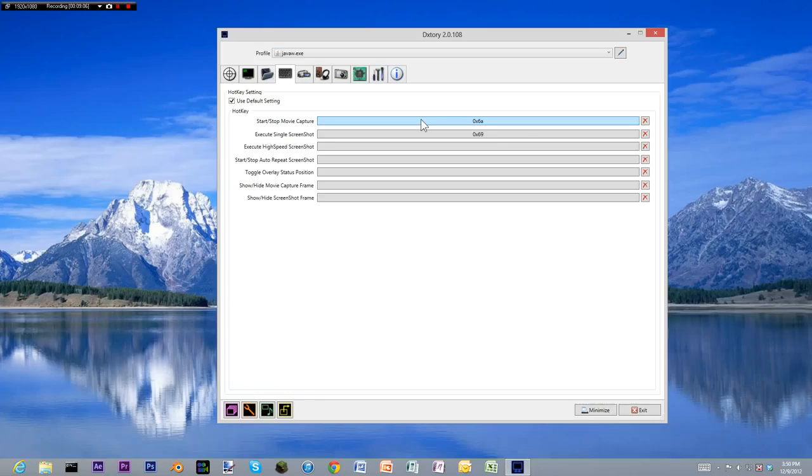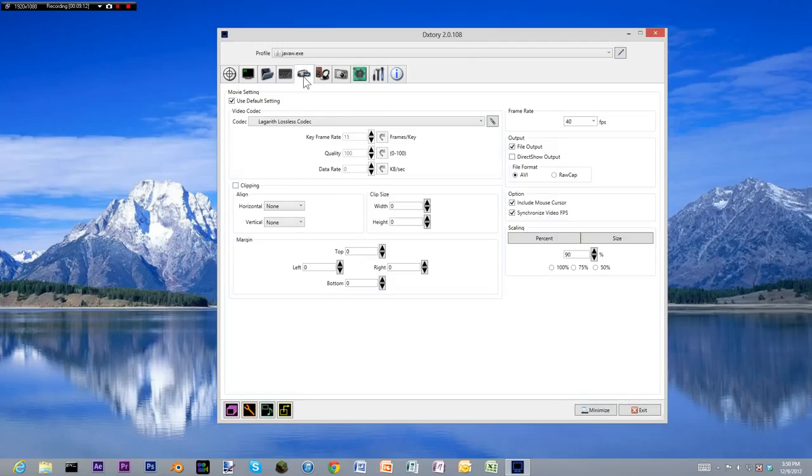Whatever button you want to push, or combination of buttons, to start your recording, you click that and input them. Alright, now this is the most important tab in the whole thing.